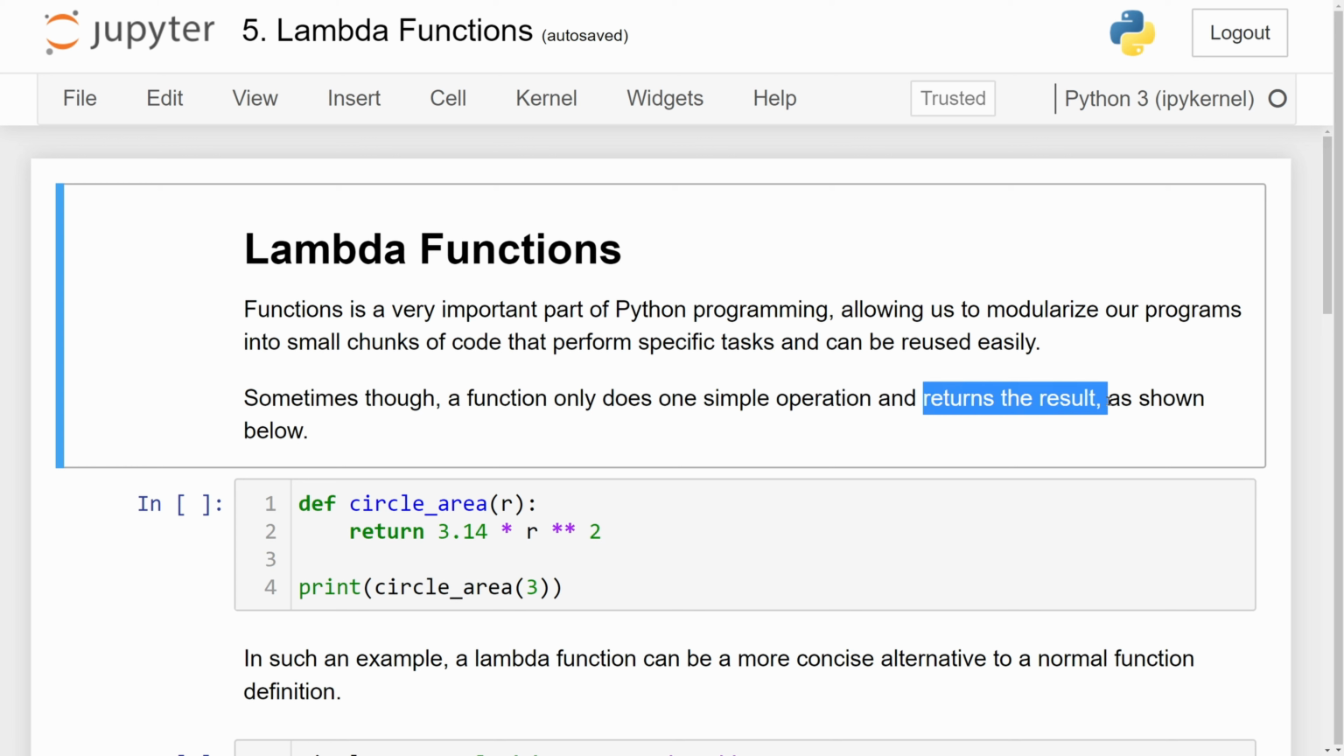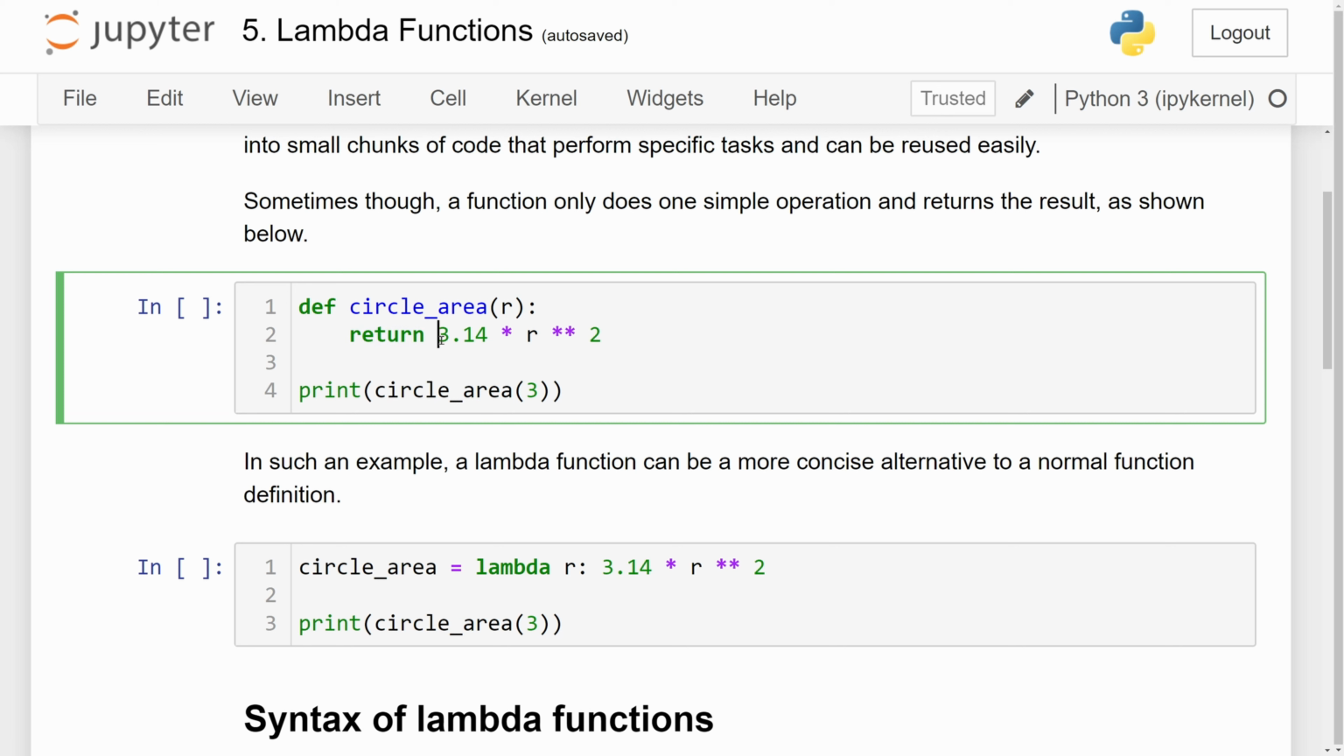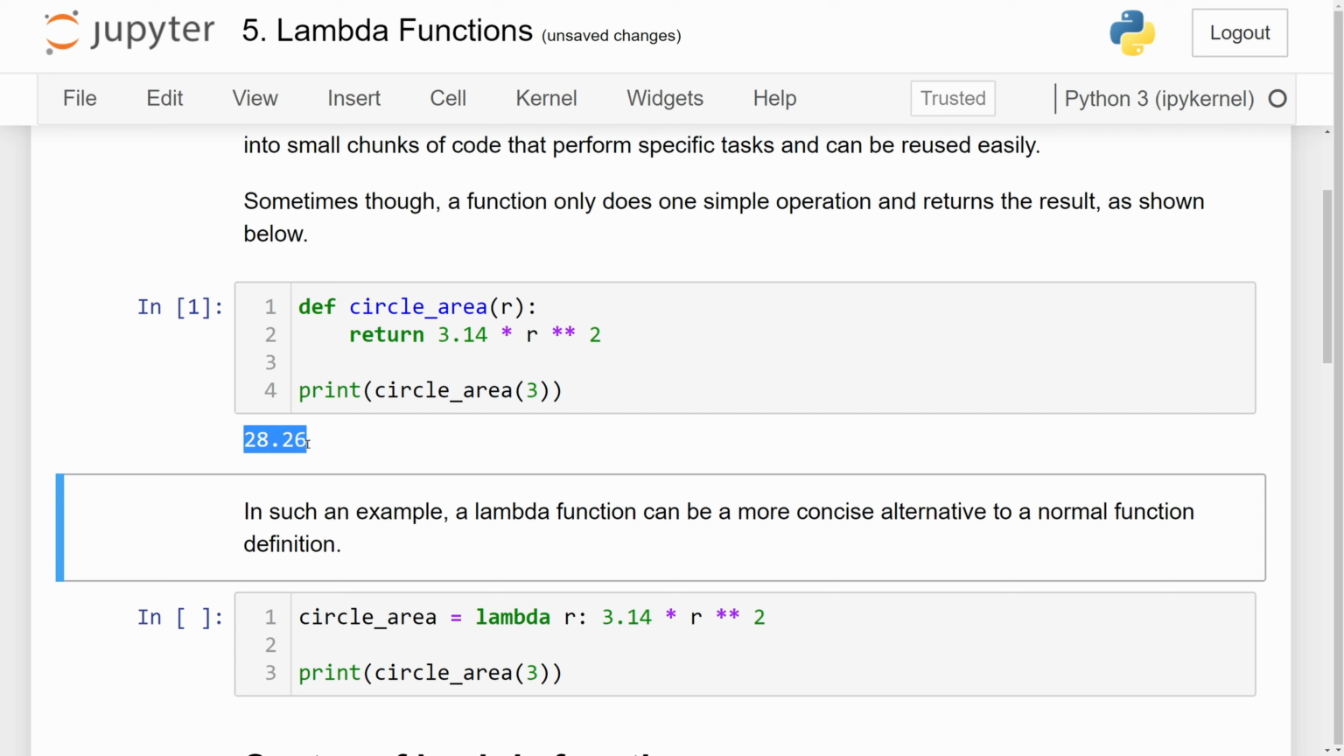We have a function called circle area that takes one input parameter called r, and the function returns 3.14 times r squared. So this is returning the area of a circle given the radius of the circle. If we print out the result that's returned by circle area, passing in an argument of 3, we'll get an answer of 28.26.